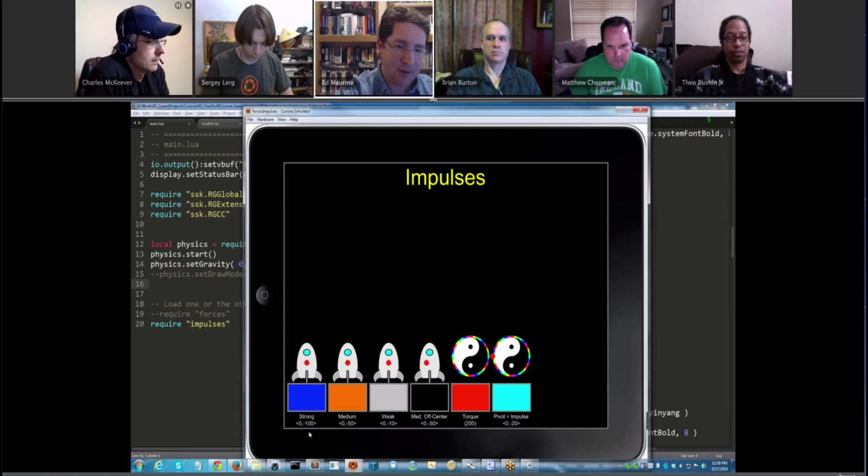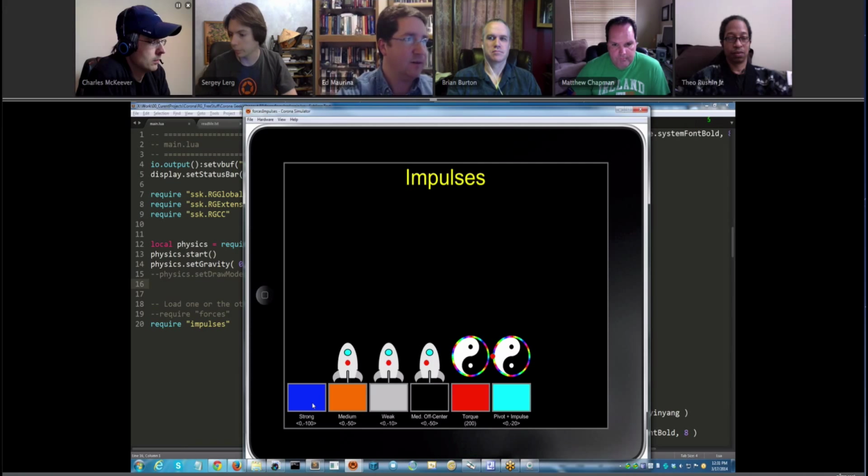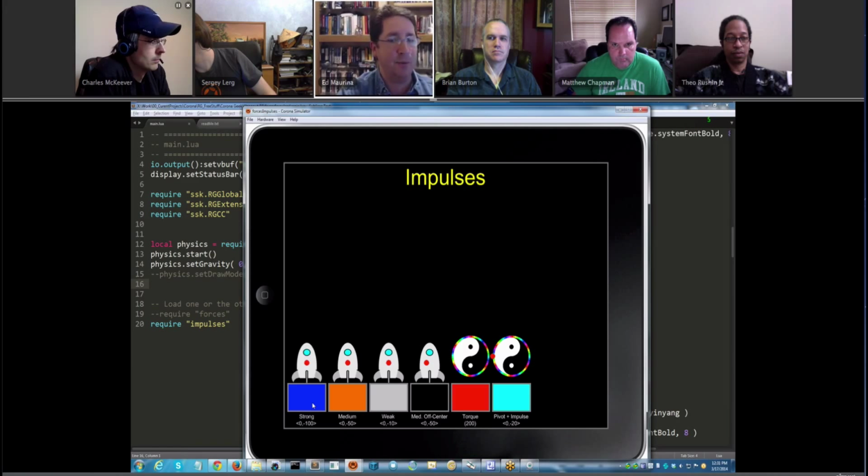So if you recall, in the previous example, we applied a constant force of 100 in the upward direction on the ship. Now when I press this blue square, instead of a force, we're going to get a one-time impulse applied to the ship. And you're going to see that this is much, much stronger in terms of how it is resolved by the physics engine. So a single click and that ship just, it's gone. It took off.